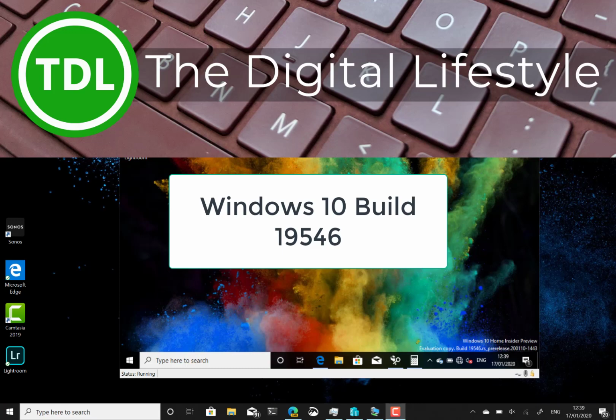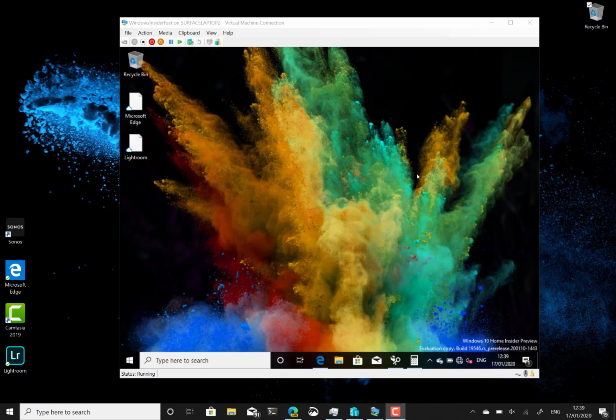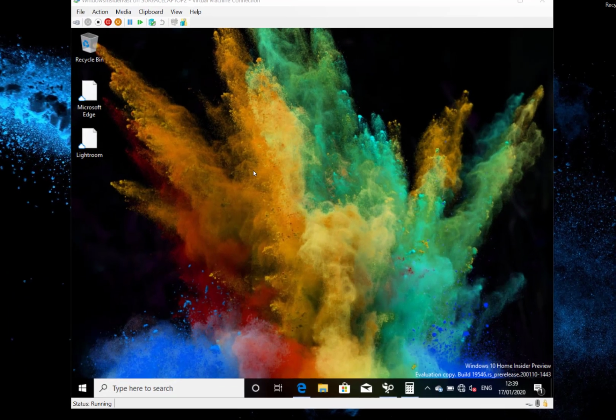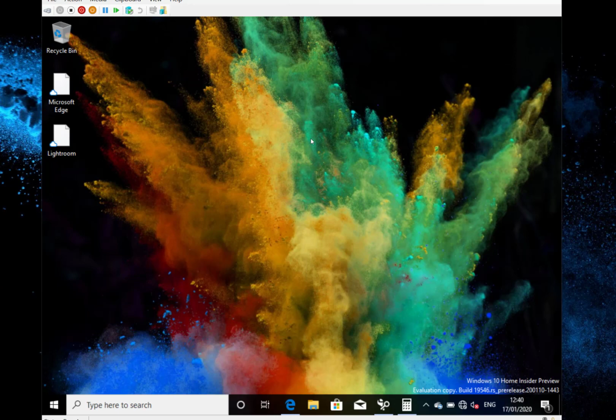New Windows 10 build to look at. This is 19546 for Windows Insiders on the fast ring. I'm on the road today, but here I'm demonstrating this build on my Surface Laptop 2 in a Hyper-V session. And a couple of changes to this build, mainly around apps and some background changes.